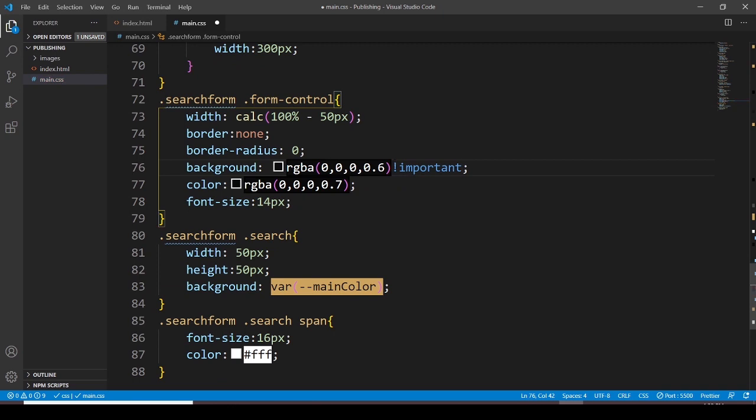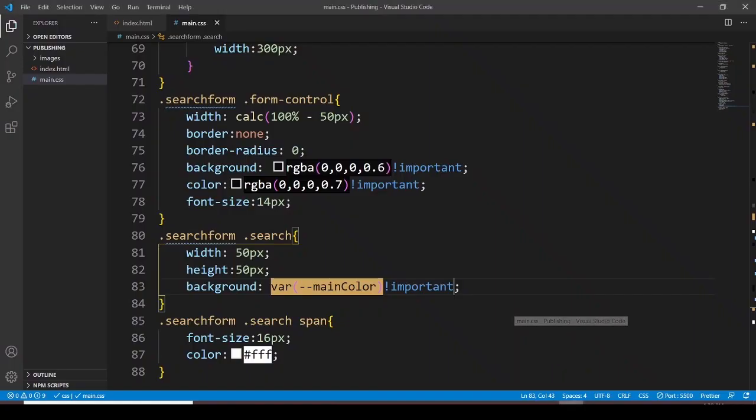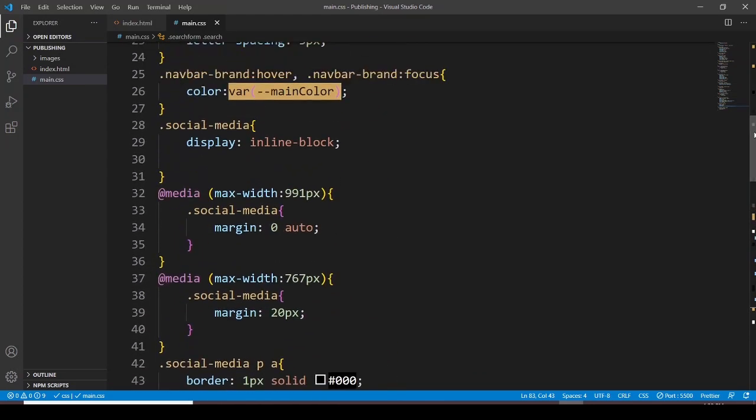Important, and then important, and then this main color is also going to be important. Let's save it. Okay, it's not working. In fact, this navbar didn't respond well. Nothing is working. I really don't know, but we will fix this issue. Don't worry about it. Okay, let me have a glass of water.